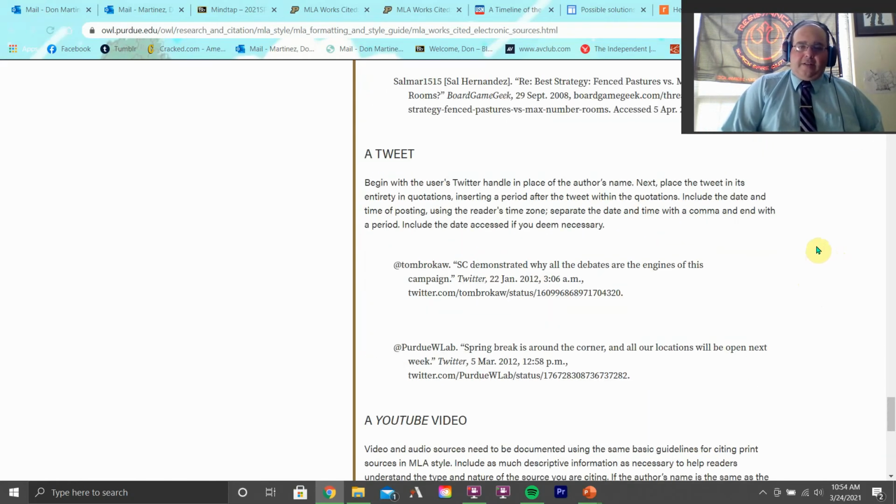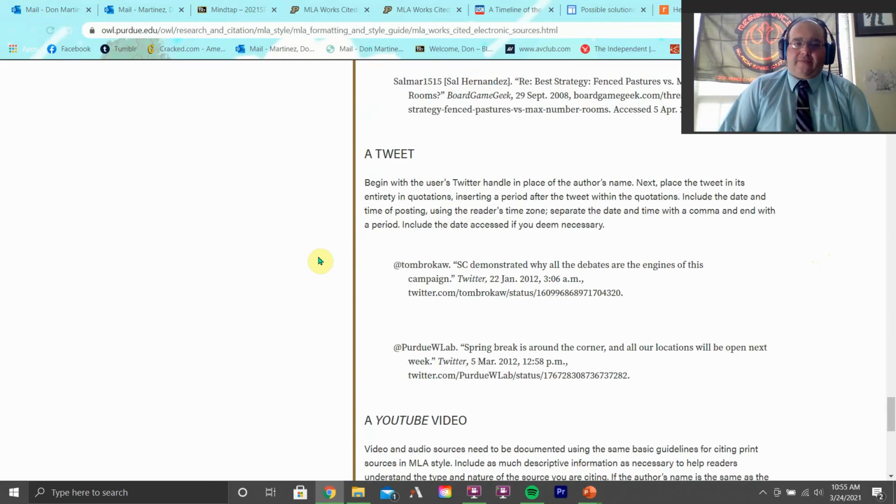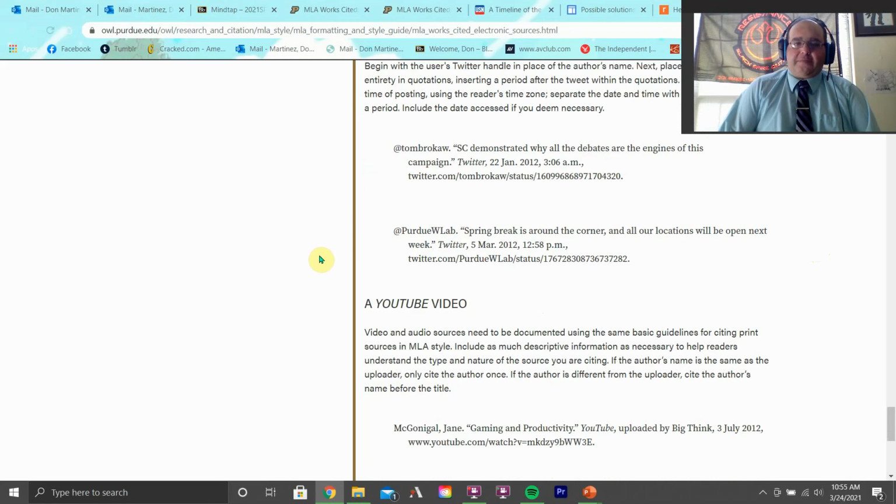Here's the hard part. This is probably going to change in the next edition of MLA because of the fact that Twitter doubled its character count. Okay? While it's easy to do it with the old 140 character tweets, a 280 character tweet is virtually a paragraph. So there's probably going to be an alteration to this style when the next round of MLA format changes comes around. Just so you know.